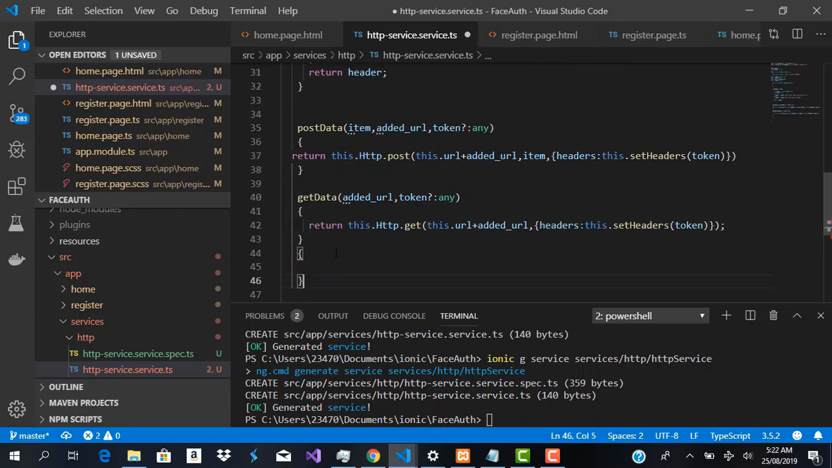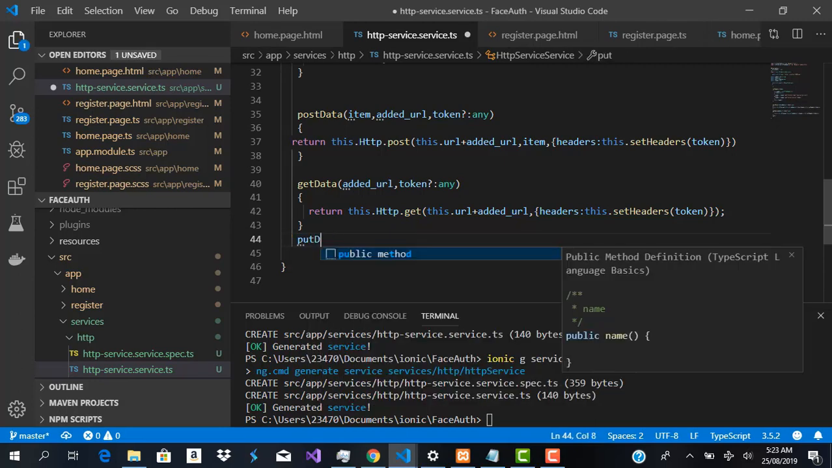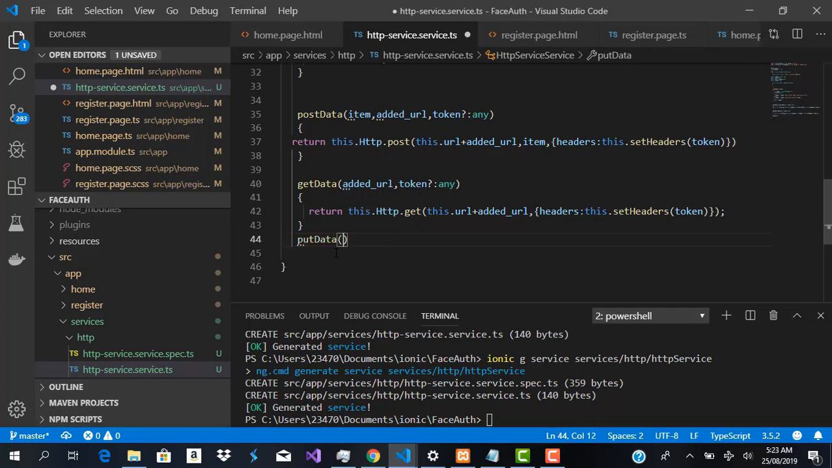So now, what is this for? Let's get this off. We have post data, get data, and the next is going to be put data, which is for update, and then the last is going to be delete data, which is for delete. Even though we're not going to use them for this particular tutorial, it's actually good to add them, just in case you want to use this template to build applications that will require update and delete.